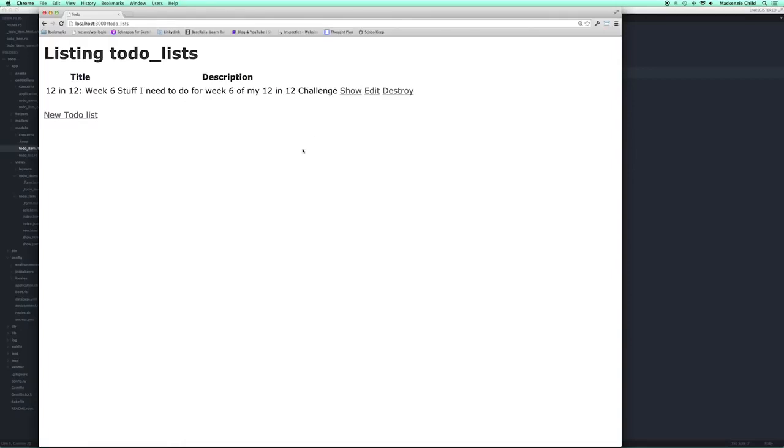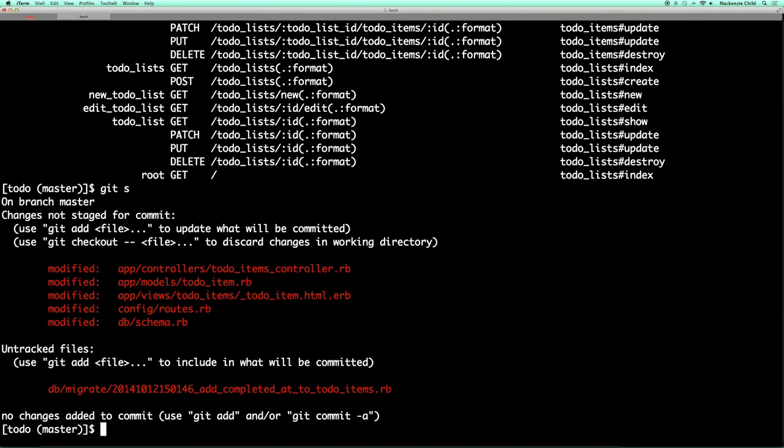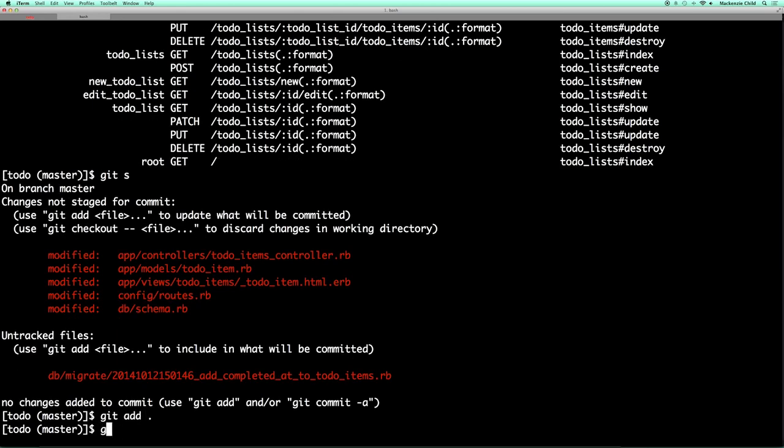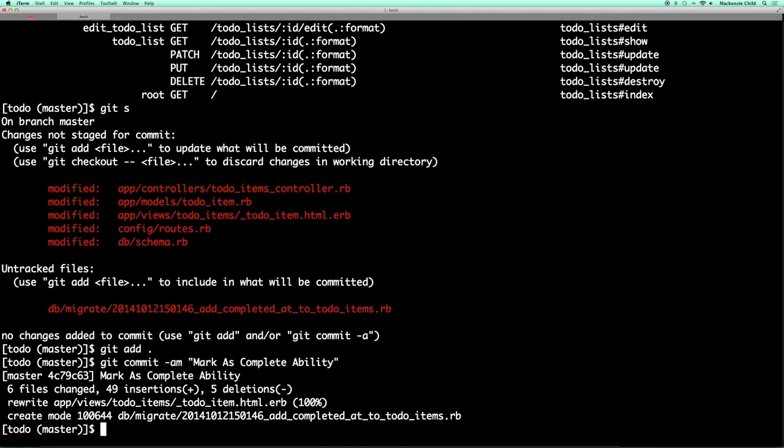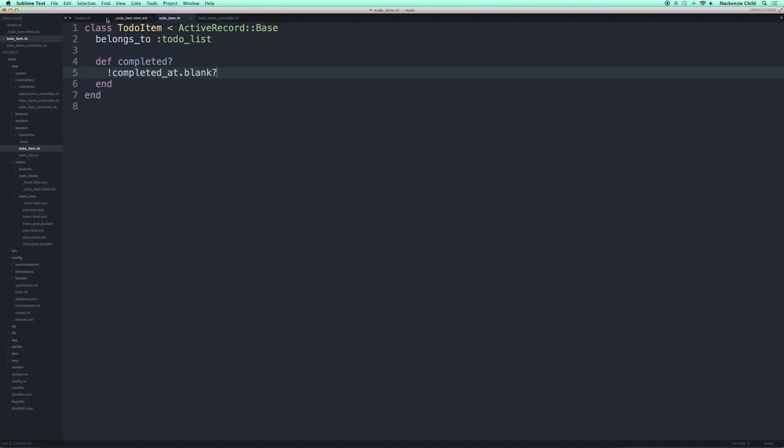So what I'm going to do is go into the terminal. We're going to do git status. All right, so we're going to do git add ., git commit with the message, mark as complete ability. All right. Very cool. So next, let's start on the styling.